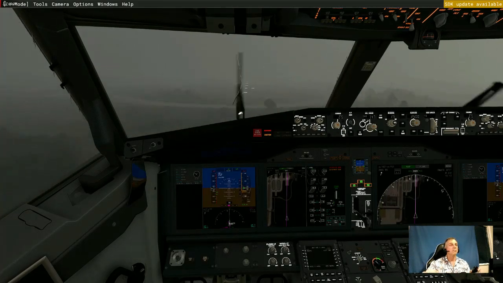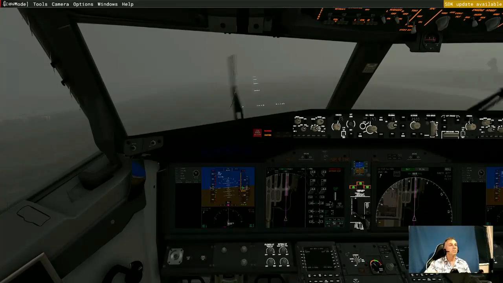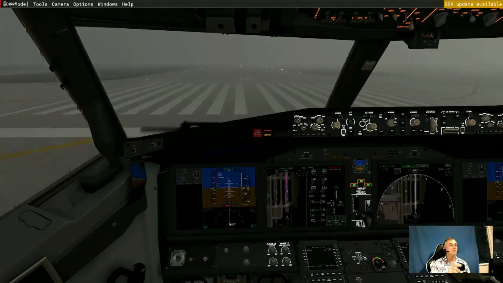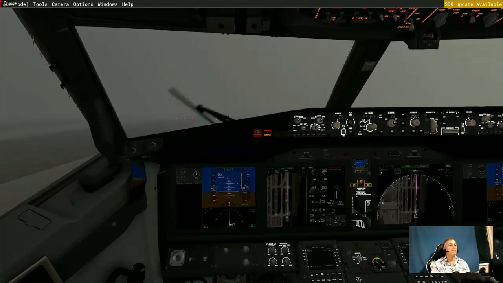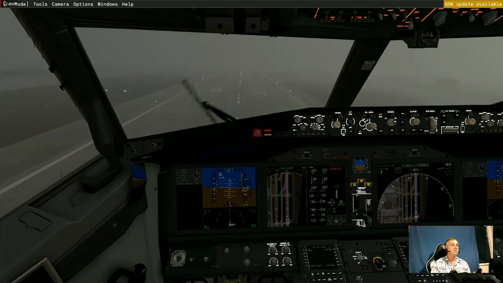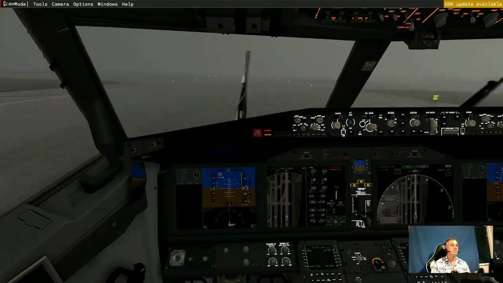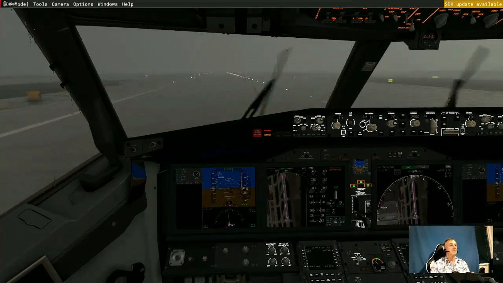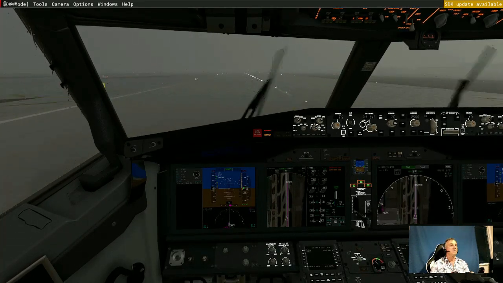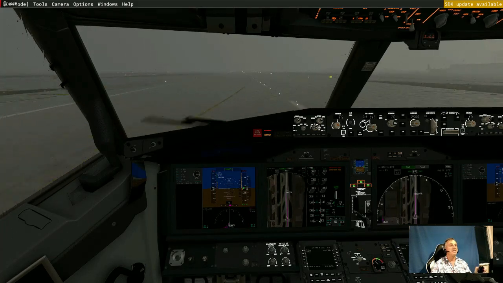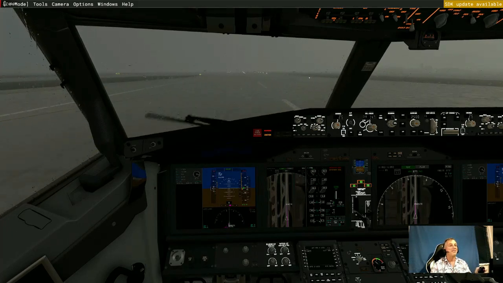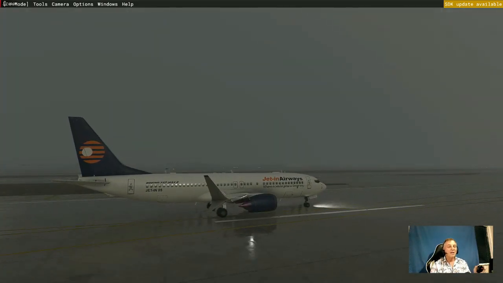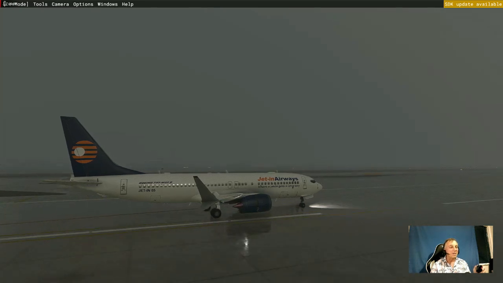100. 50. There it is. There it is. 20. 10. There it is. Oh, I'm bouncing. That was a terrible landing. I did that bounce and then I had to come down again. Let's hope our reverse thrusters are on. The reverse thrusters did not come on, but they are on now.